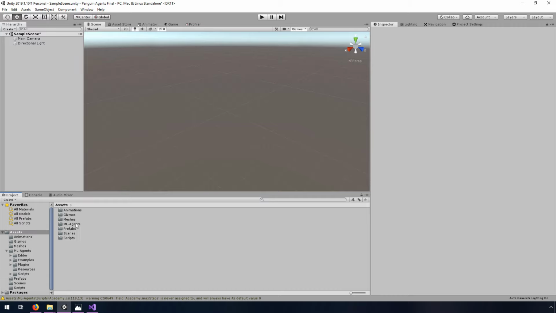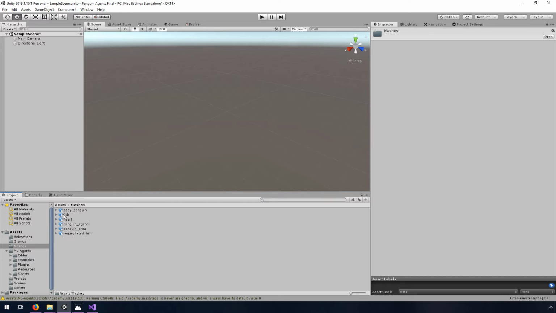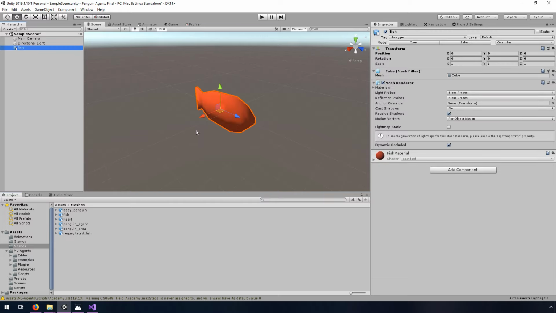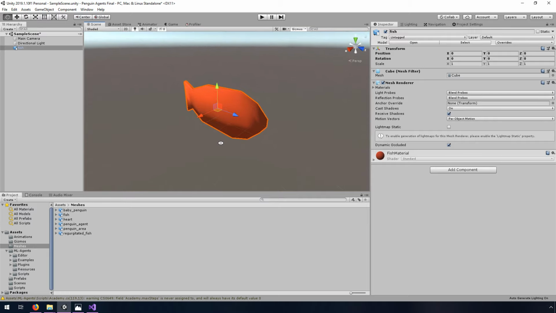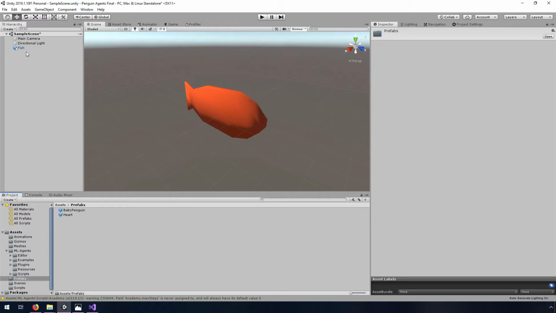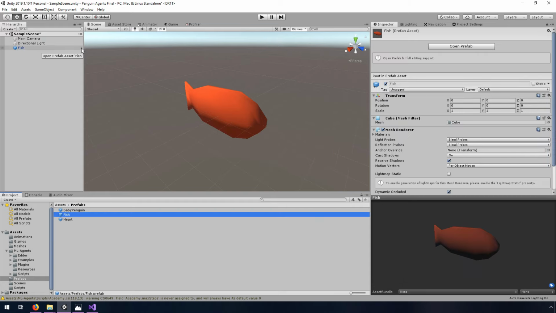Then we want to do our fish. So we'll go into our meshes, we'll pull a fish into the scene. I did not go into much detail on the fish here when I modeled that, so it looks a little cartoonish, but that's fine. And I'm going to rename this to fish, and I'm going to create a prefab for it. So I'll drag this down, create an original prefab, and then I want to open that up.